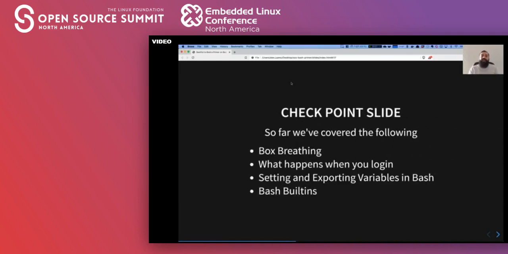So a checkpoint slide. I like these slides to essentially make sure we're all on the same page of how far we've come. So far in this presentation, we've covered a bit of breath work. So box breathing, right? So inhaling, holding, exhaling, holding, all for an equal amount of seconds. So in this case, 4 seconds. We covered what happens when you log in. Simply all the things that get started up when you log onto a system via SSH or via a terminal. We talked about setting and exporting bash variables. Again, this is one of the building blocks of being able to harness the power of creating one-liners or creating scripts that can automate your tasks for you. And then last, we talked about bash built-ins. Again, a series of commands that are just built into bash, there for you, ready to use. Can always count on them being there.